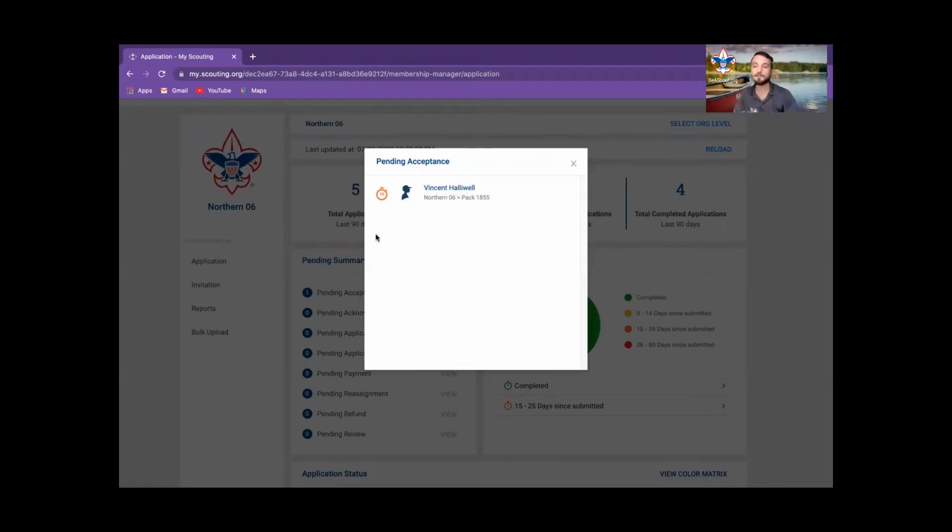But when you do click on it, it will pull up their application and it will give you an option down below to approve it or deny it. If you deny it, it will send it back to the district. If you approve it, they'll get added to your unit roster within 24 hours once the system syncs overnight. And it's very, very convenient. The whole process can be done within the course of minutes.